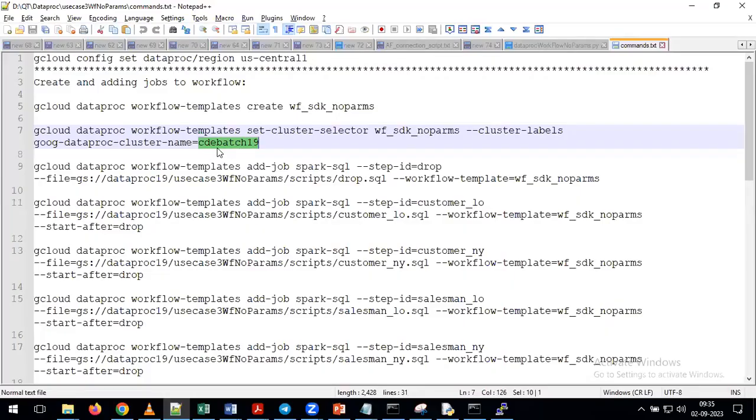Please make the minimal changes, or try to understand minimally what we are doing as part of the command. First, you have to change the cluster name. Second, if you observe here, I gave my own bucket name. Within this bucket, I created the use case 3 workflow no parameters folder, and in that I have the scripts folder. For that reason, I am giving this path. In your bucket also, please follow the same folder structure. With that, you can perform all the activities.